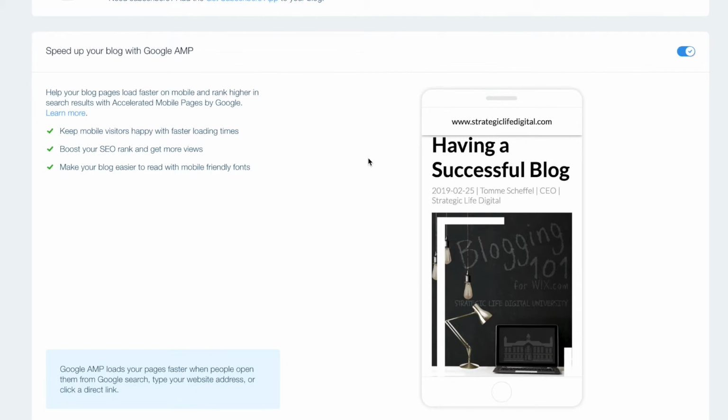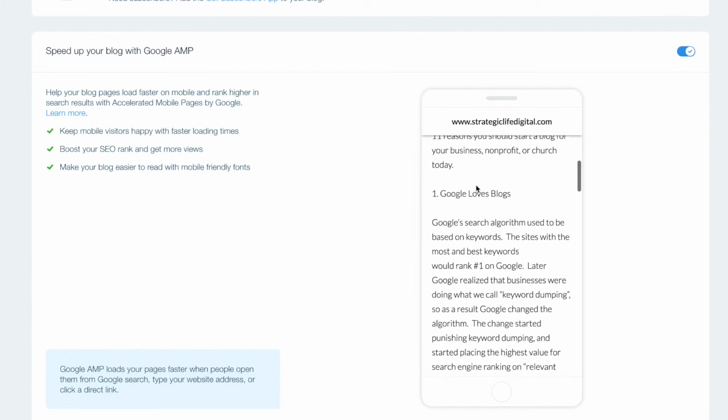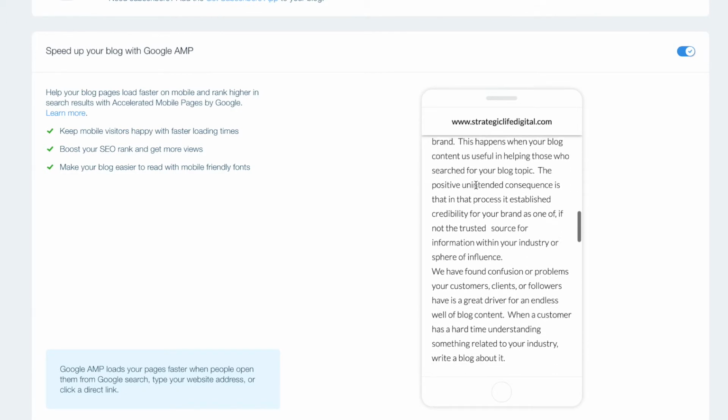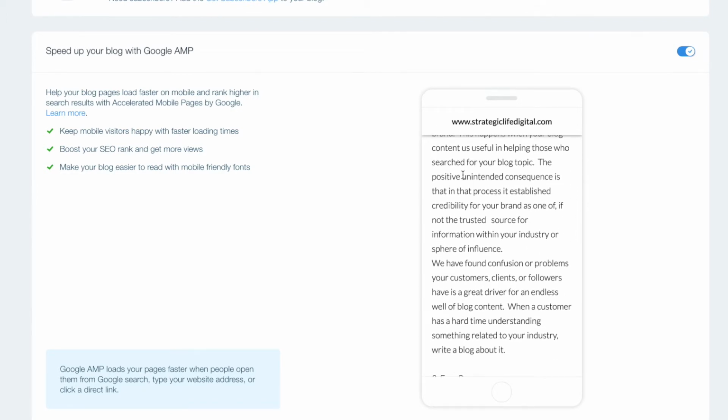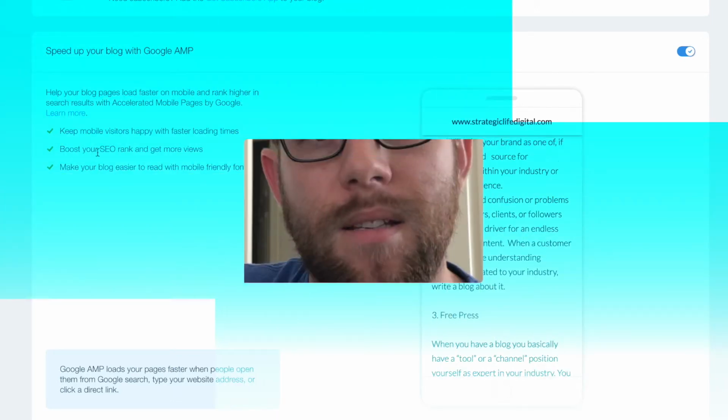And so going with this AMP look, it flattens your layout, as you can see right here, but it does make the site load faster and the article load faster, which will again get you better exposure because you will rank higher on Google. So it keeps mobile visitors happy with faster loading times, boosts your SEO rank, and gets you more views. Basically, it just makes it easier to use, easier to navigate. And so really it makes it easy for you. You just want to make sure that you tag it right.